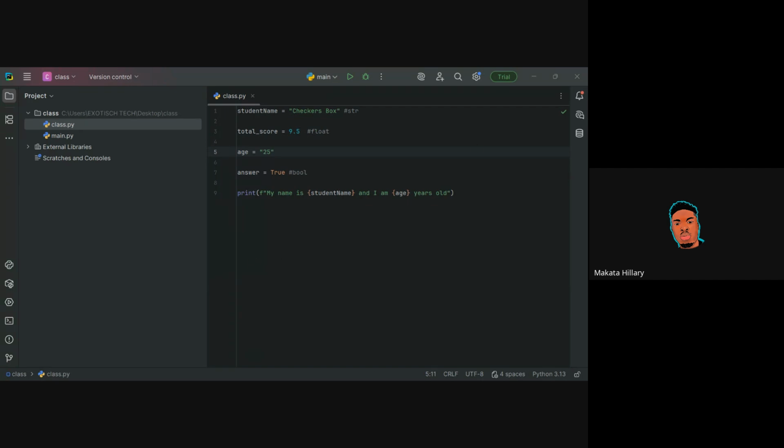But in a situation where we just write 25 without quotes, it is now an integer, no longer a string. So let me say this is this string now. While printing, then let's say we encountered a situation where we need mathematics.